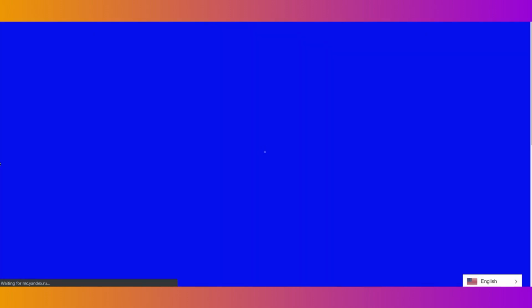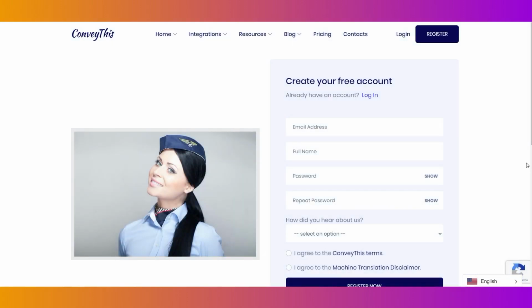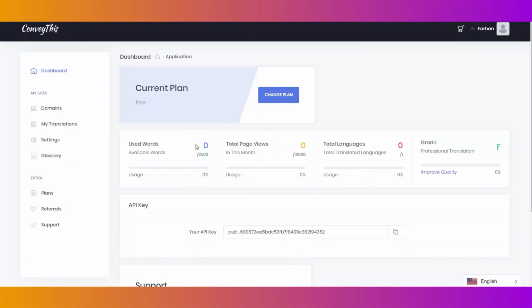Now what I will do is quickly create the account and verify the email address so that we can proceed further. So I quickly created the account and verified the email address. The next step is to log in. After I log in on the ConveyThis dashboard, I can see this is how they have the interface.